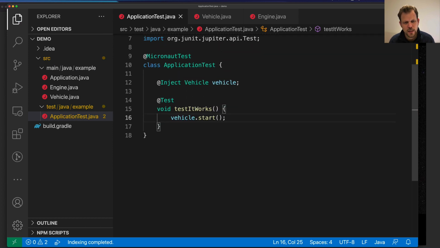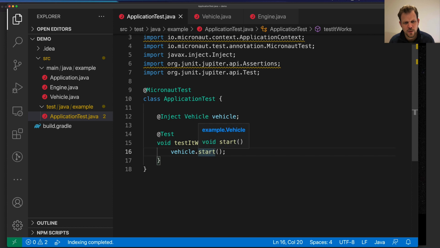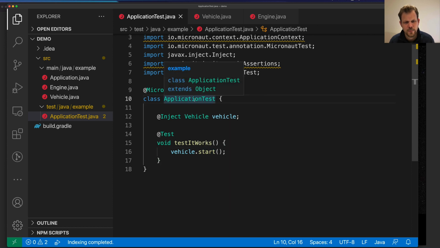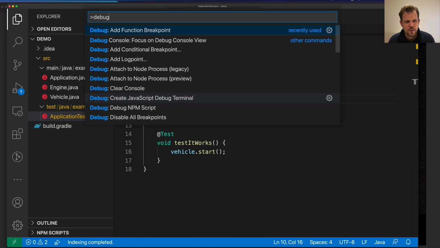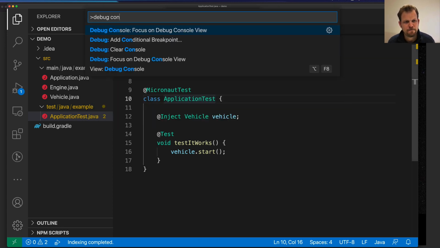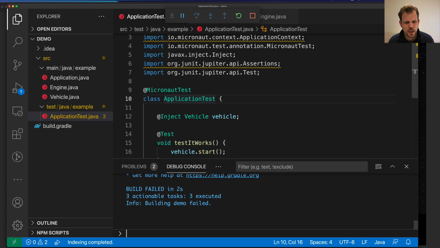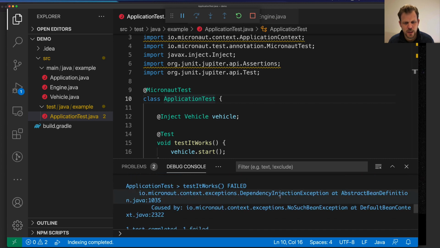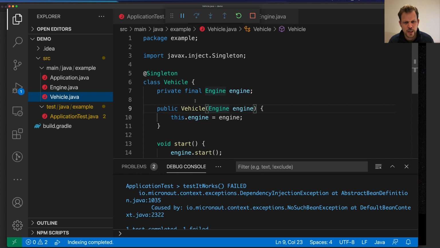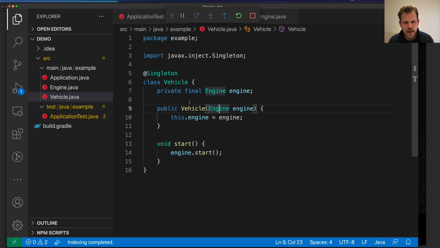So let's run this test and see what happens in this context. I'm going to run the test. We're probably going to have to show my console again. Focus console. Oh dear. Okay, so the test failed. It failed with a NoSuchBeanException. Okay, that actually makes sense. As you remember, the Vehicle requires an Engine, and there isn't actually an Engine bean. We only have an interface at this stage.